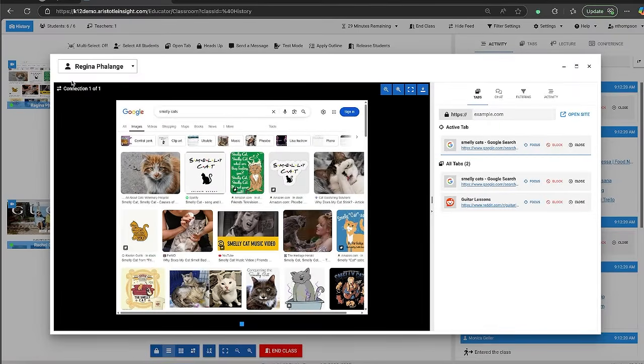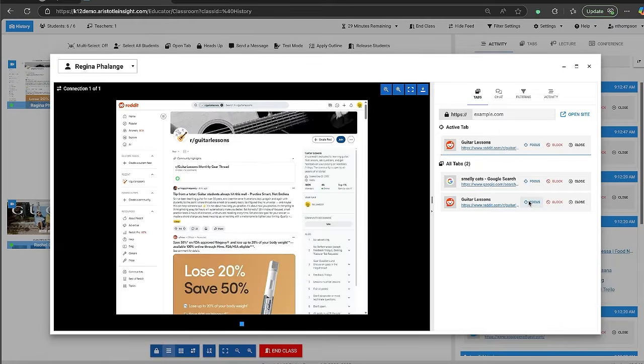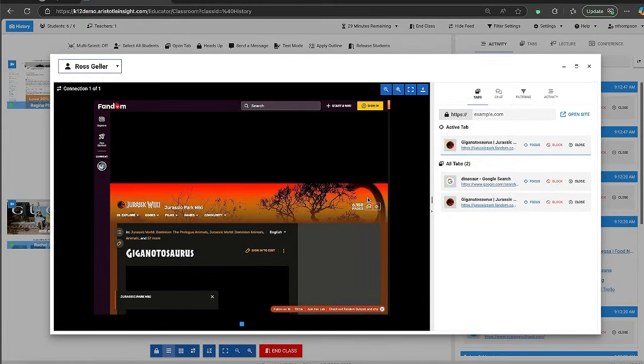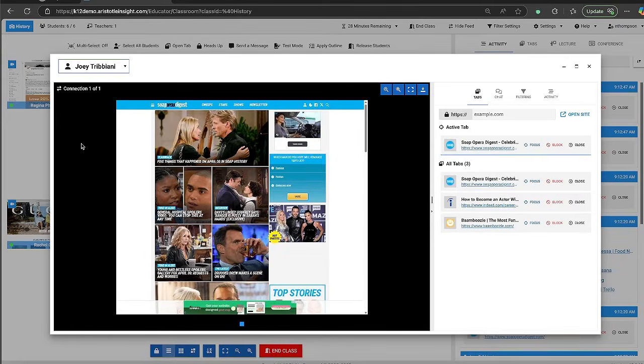Regina's looking at some sort of smelly cat Google search, and then also looks like Regina's looking up guitar lessons on Reddit. I can see Ross is looking at dinosaur Google searches, and then he's on this Jurassic Wiki fandom page. He's really into dinosaurs. I can see what Joey's looking at. Joey's really interested in soap operas, I guess. Wants to become an actor, it looks like.